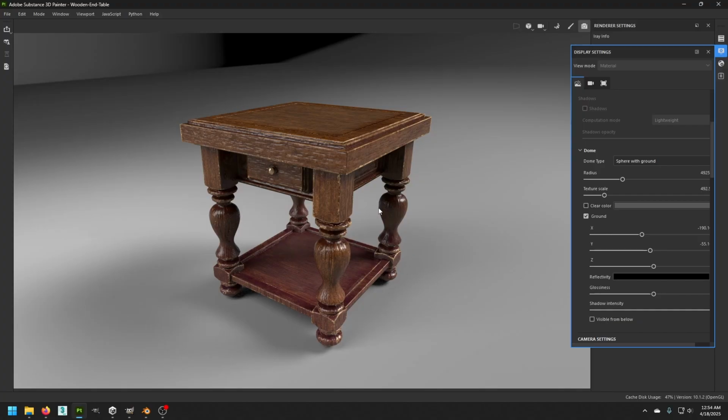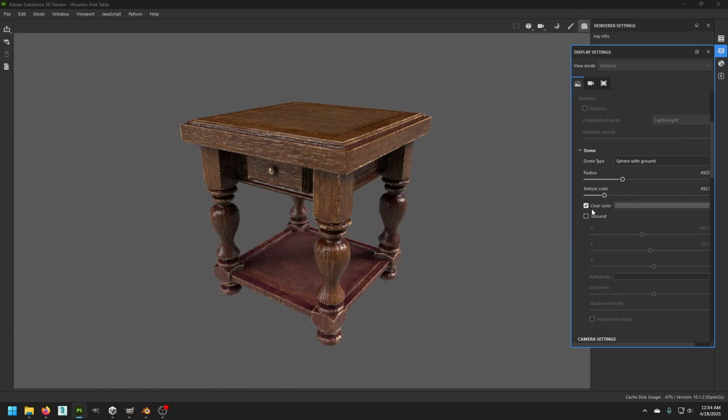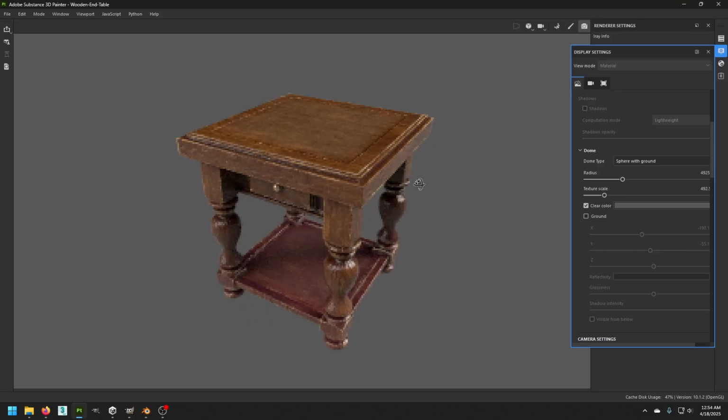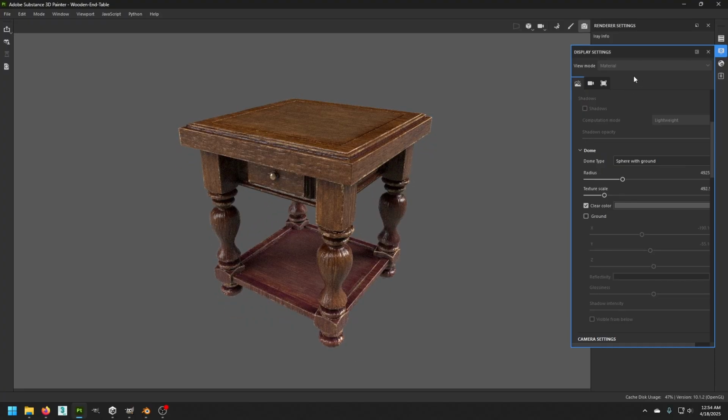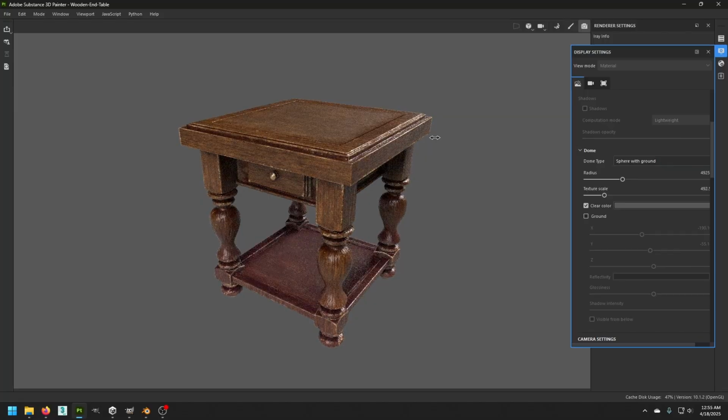Unless you don't want the actual background, but you want the light information from it. So I'm going to turn that off and hit the clear. This allows you to have a neutral background, but it's still getting your light information. So it's kind of the best of both worlds. This allows you to render it in a clean and clear-cut manner.